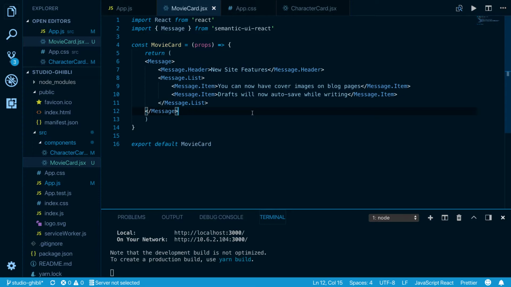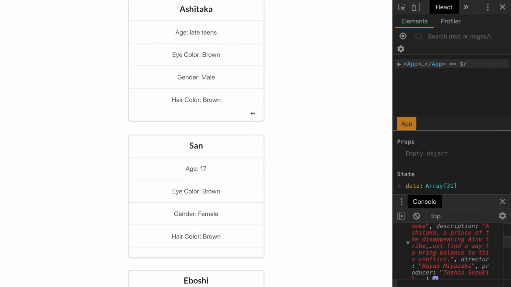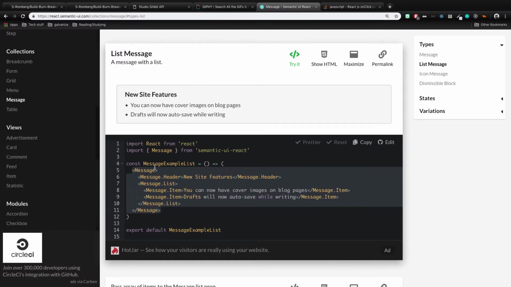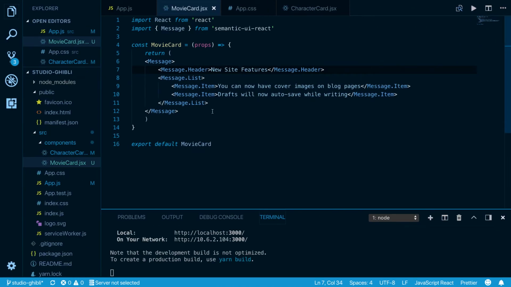So I just copied and pasted this from Semantic UI. I just got rid of the div and put the message component in there, or the message tags from here. Cool. So this won't load anywhere yet, and it's not receiving any props. It's not doing anything yet.